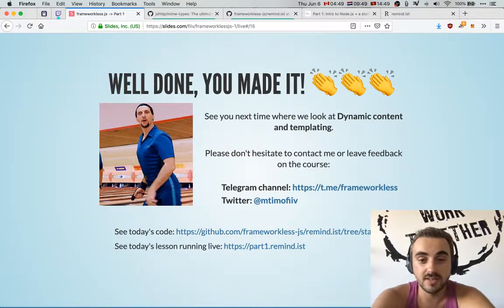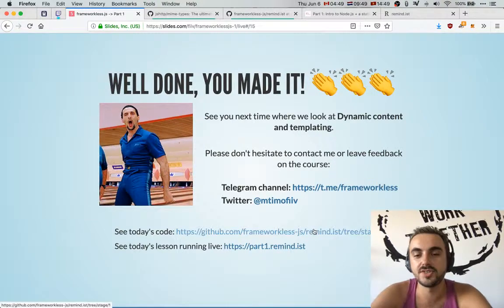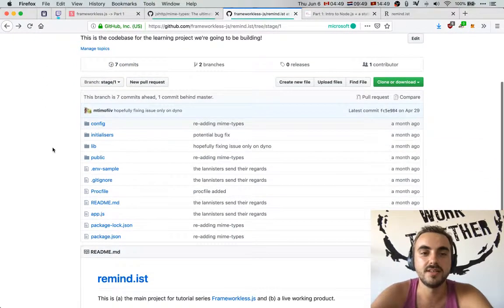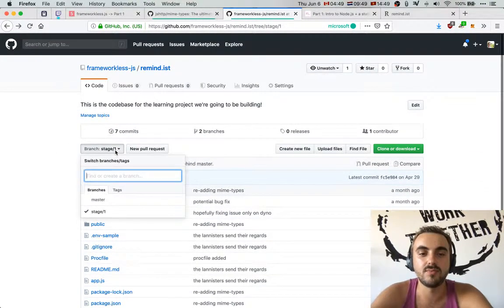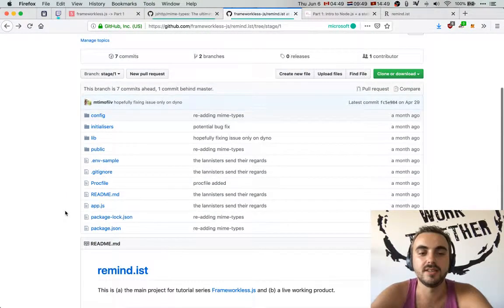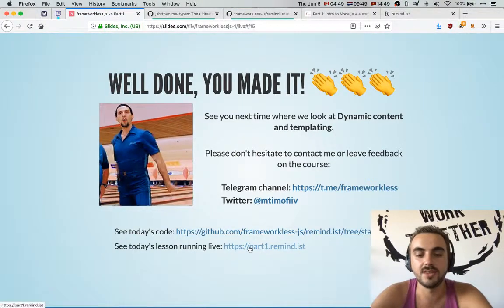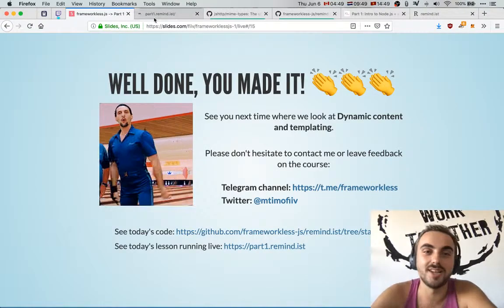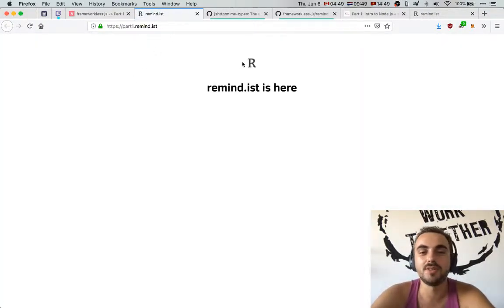You can see today's code on GitHub. If you go to the frameworkless.js organization, you'll find a remind.ist repository. Here it is. And there's a branch called stage 1, and that is today's lesson. So all of the code is actually available in here in the lesson. And lastly, you can actually see a live version of it running online. I'm using Heroku to host it, and it's on a free dyno, so sometimes it takes a minute. But you can basically view it as it is in GitHub right now, live, by going to part1.remind.ist.